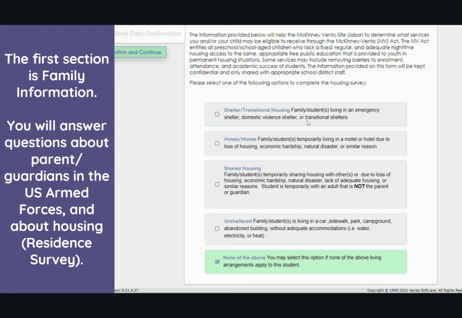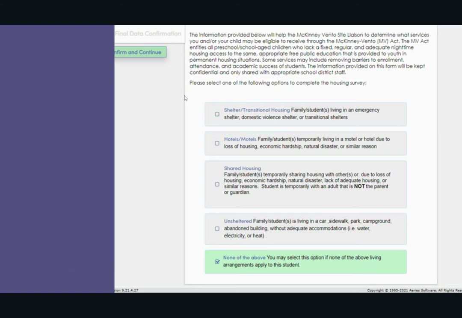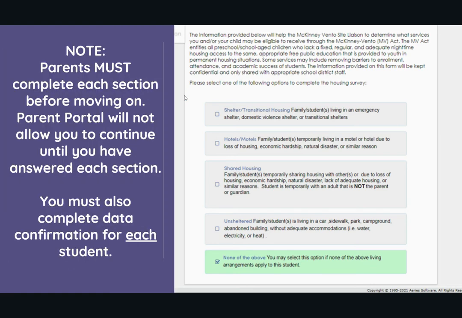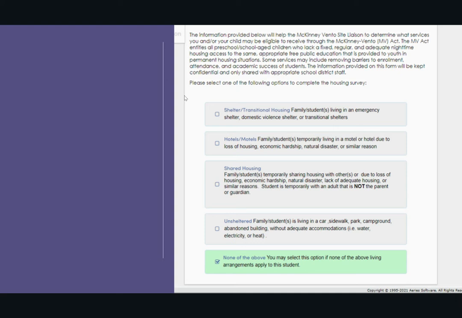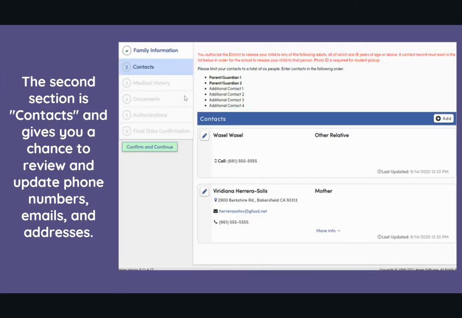The first section that you're going to complete is the family information section. You will answer questions about parents and guardians in the U.S. Armed Forces and also about housing, which was formerly known as the residency survey. Then hit confirm and continue. Just as a note, you must complete each section before moving on. Parent Portal will not allow you to continue until you have answered each section or confirmed the data that is there. You must complete data confirmation again for each student. We want to make sure everything's up to date on our end.